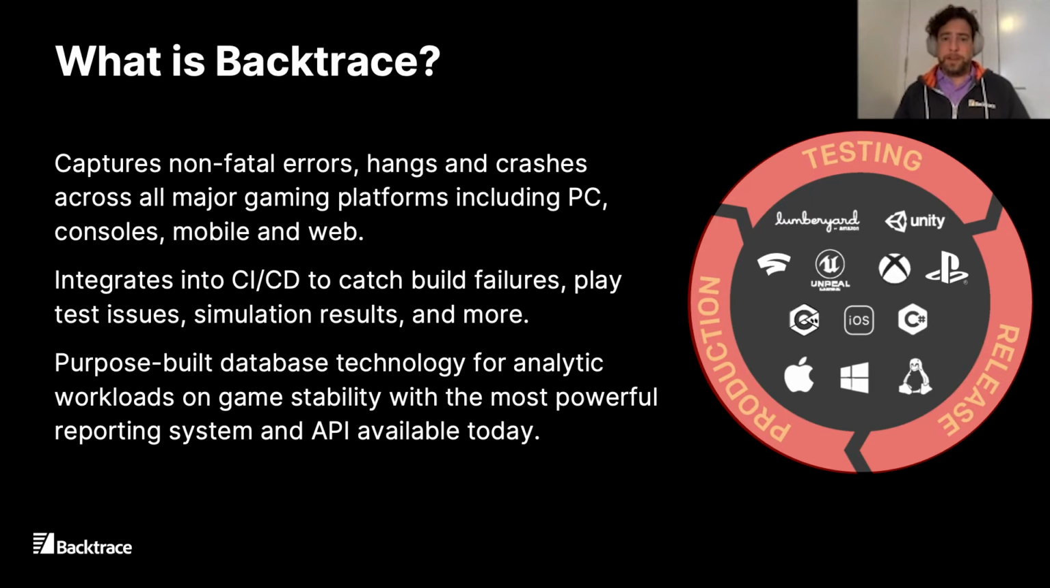And then finally, what makes us different from other tools, even something like Unity's Cloud Diagnostics, is the purpose-built database that we've designed from the ground up that was meant for high cardinality data, meaning errors and crashes with lots of key value pairs, so that you could really slice and dice and understand instability in your application.